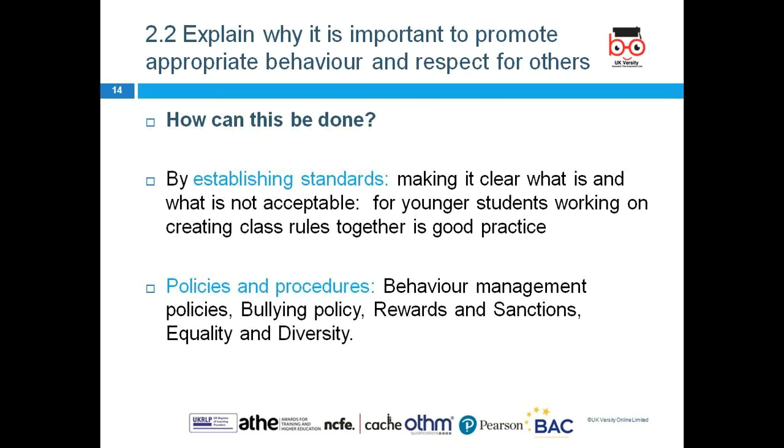So how do we actually do this? Again, like I said earlier, establish your standards. Make sure you let your students know what is acceptable and what is not. Work on class rules together for the little ones. Follow the policies and procedures. Now, I've got a couple on here, and there'll be a lot more, to be honest. So you've got your behaviour management policies, bullying, rewards and sanctions, and equality and diversity.